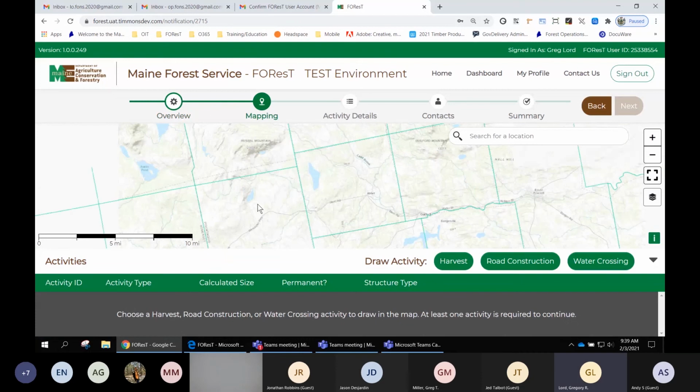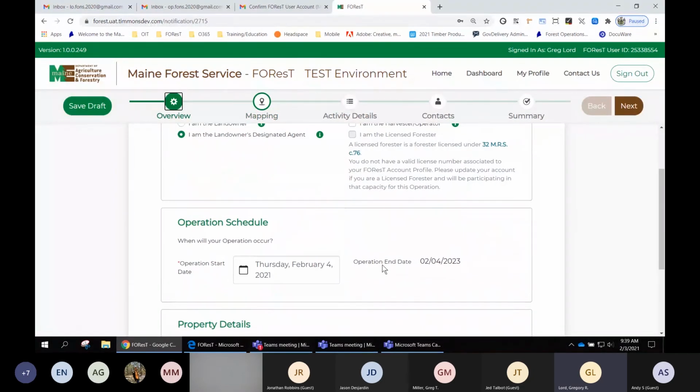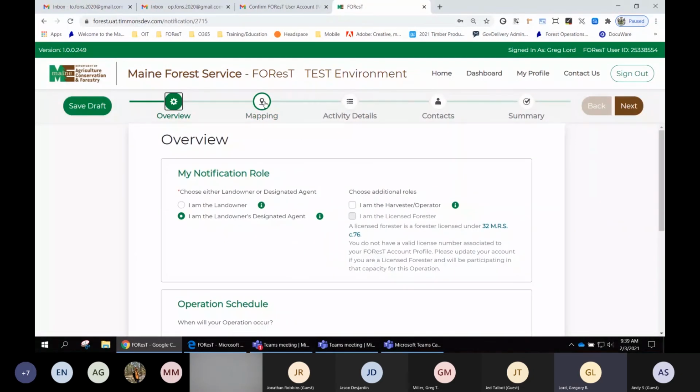And it's taking me to the second step here, the mapping. And just to show you, you can go back to the overview section if you want to change any information here. But because we've done the overview, we can also jump ahead to the mapping section.